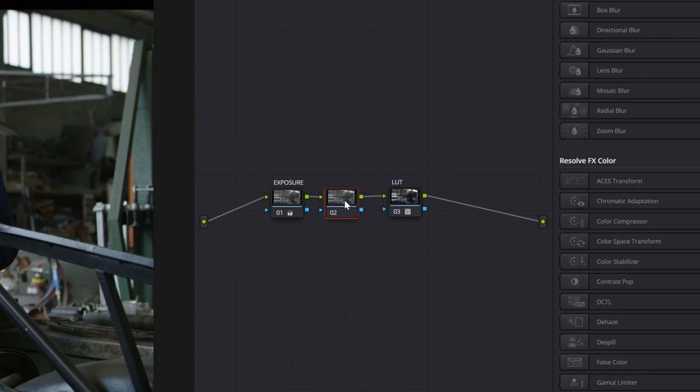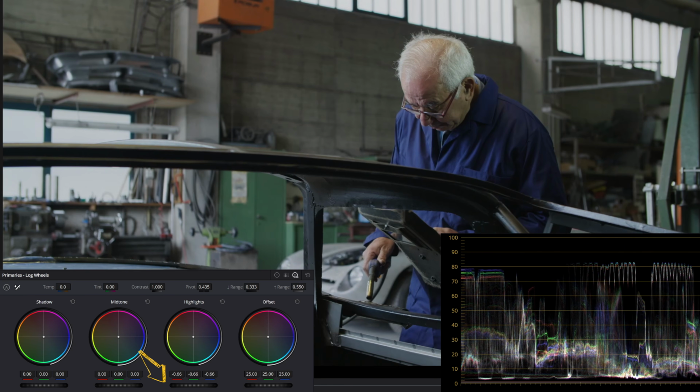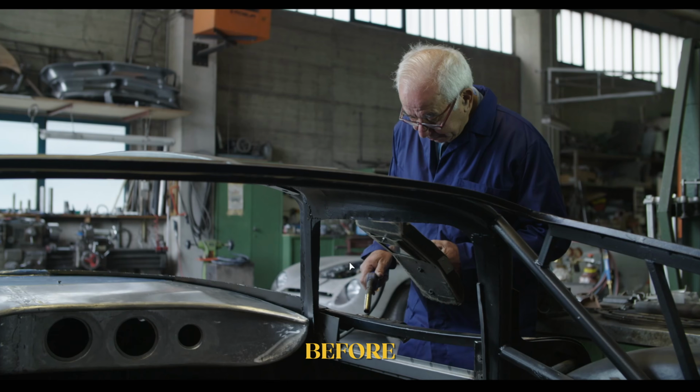I'll create a new node and call it log exposure, so I remember what's inside. The first thing I do is bring the image into a more filmic range, and what mostly gives it away is the brightness of the windows, which are almost 100%. Usually in film, highlights sit between 70 and 80%. So I grab the highlights and pull the white level down. This way, I decrease the whole contrast, but without affecting the brightness of the midtones.